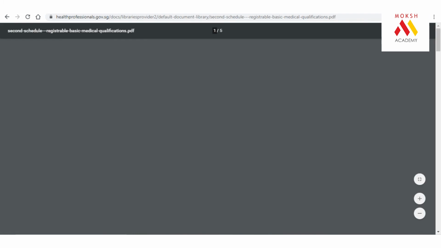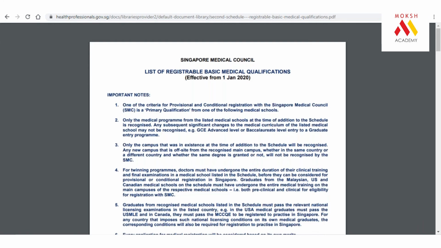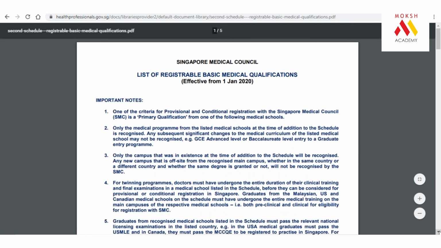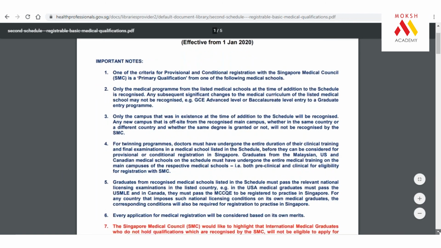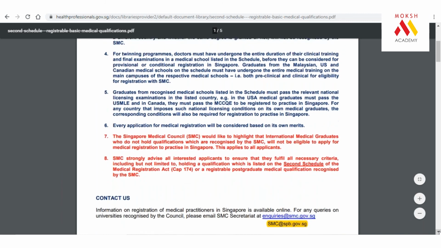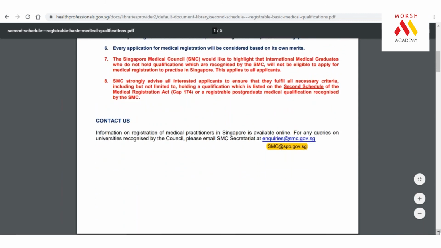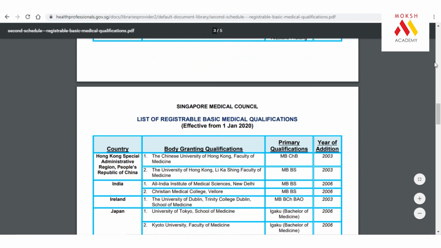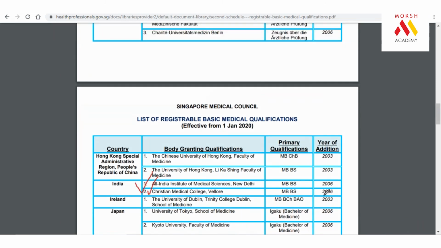Earlier in this list in Singapore, there were about 11 medical colleges from India, followed by 7 medical colleges, and currently, can you see the list which has been revised in 2020? So if you are from any of these colleges, only then you can think about doing something or maybe settle in Singapore. Which are these colleges in India? Let us see that. So if you are from AIIMS or CMC Vellore, yes, you can settle in Singapore.